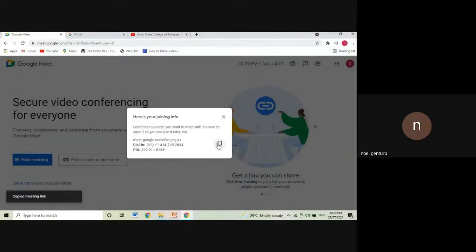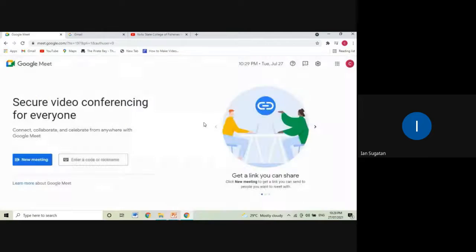Copy button, and then you will be notified here that the link was already copied. So just close this one, and if you want to join that meeting later on, just simply open the link that you have copied. Then that is just for the later meeting.